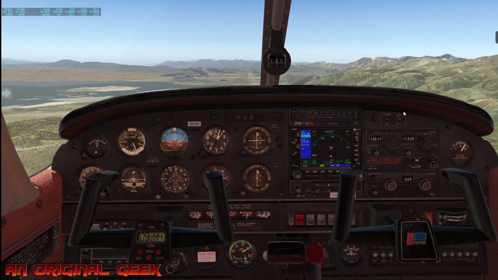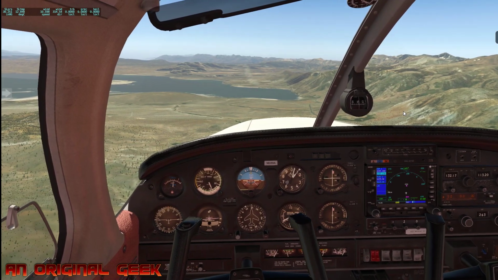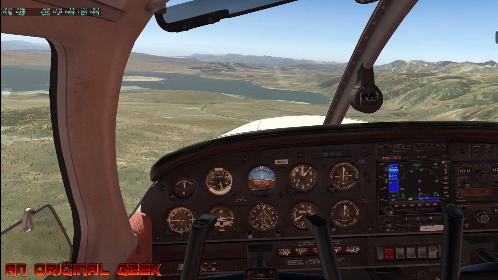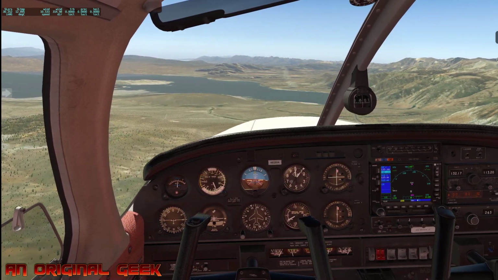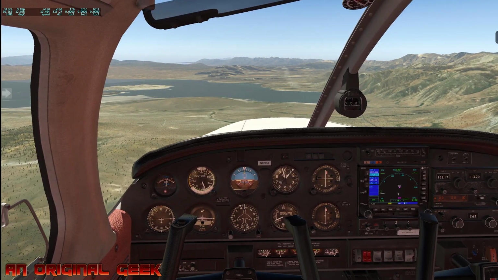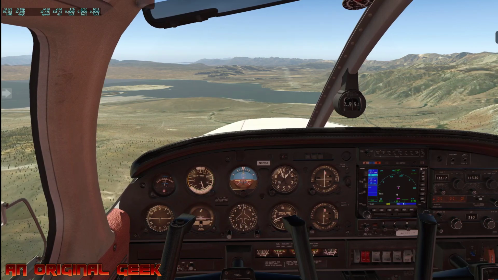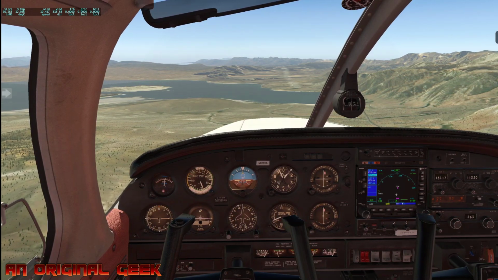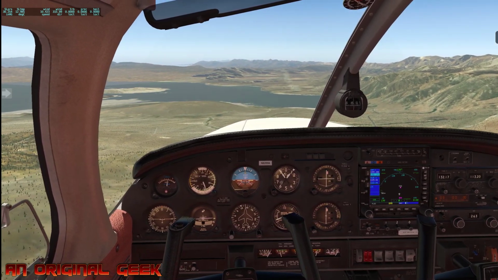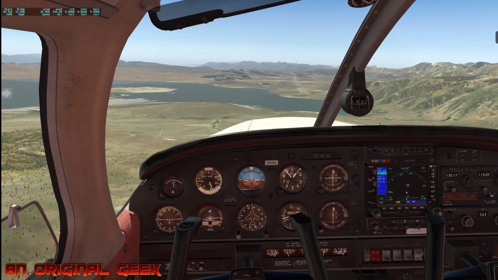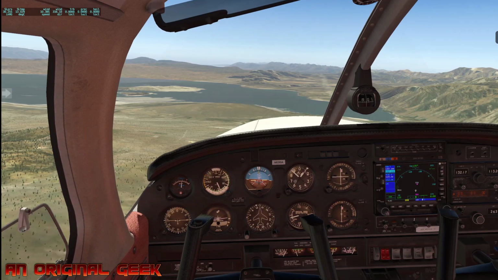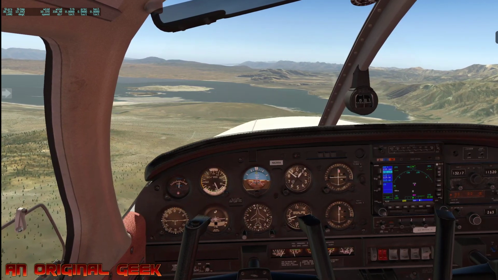Alright, so let's throttle back to about 2500, start our descent. And we'll make right traffic for the airport here. And let's see if we get any information here. Trying to see what information we got here on this airport.